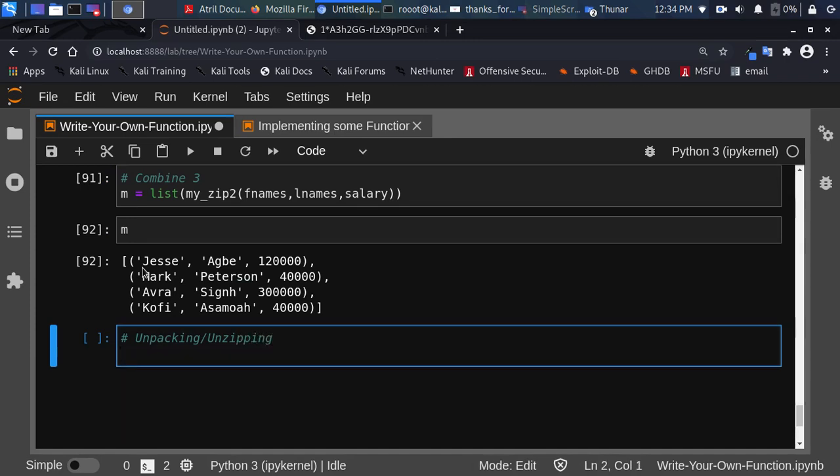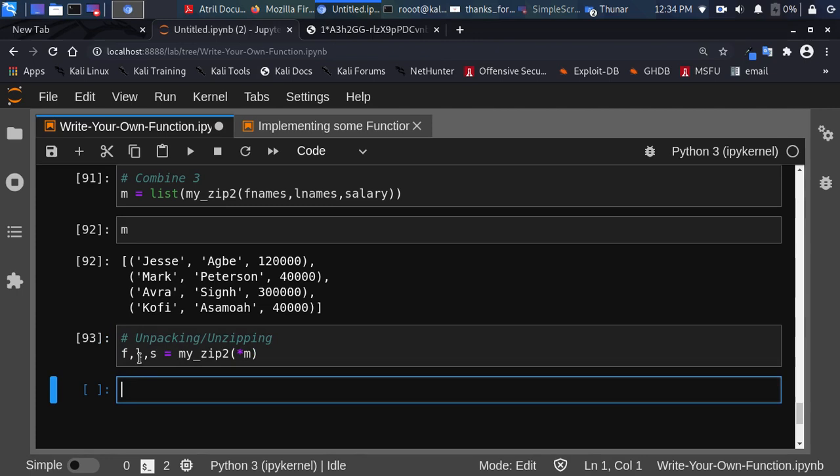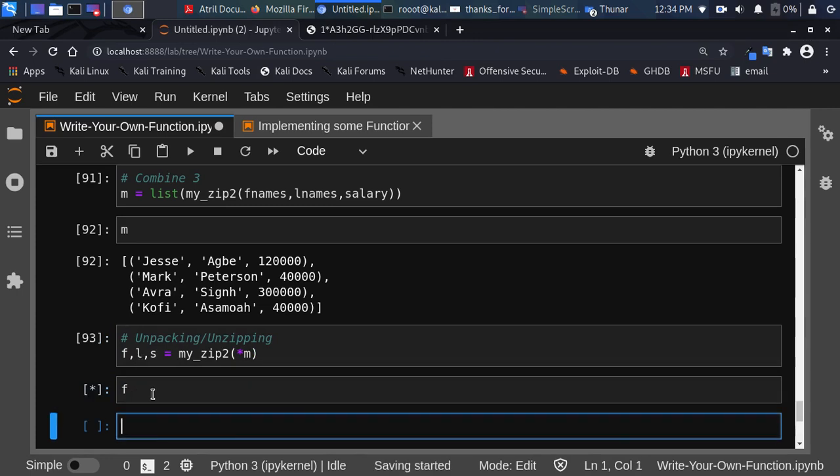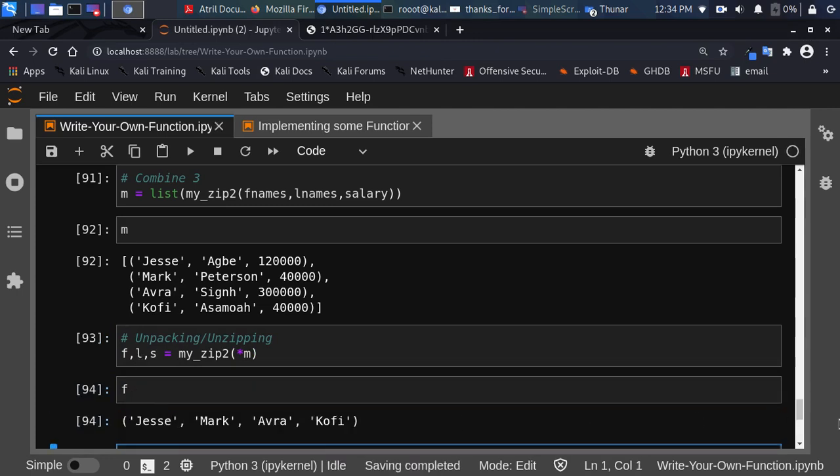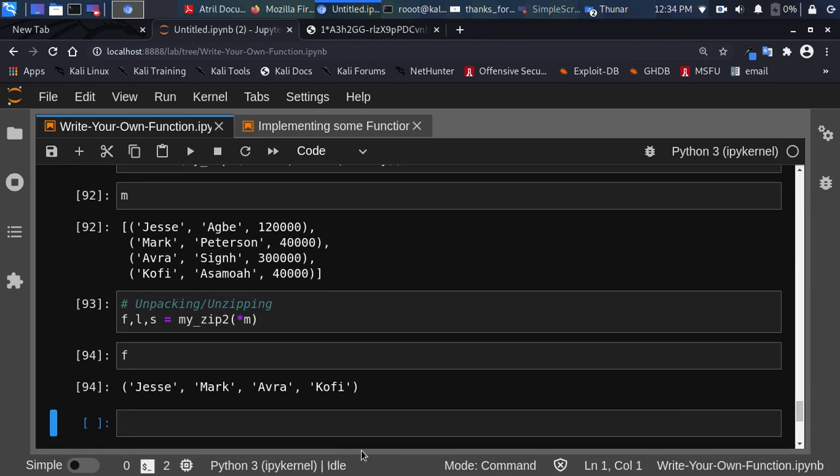So in that case, it's going to be this option. It's going to be my zip. So we have first name, last name, and salary equal to my zip 2, then asterisk, then M. Let's see whether it works. And it works. If I go for F, I get all the first names. Perfect, it's working. If I go with L, I get all the last names.